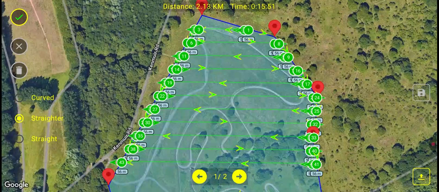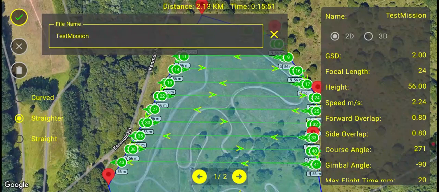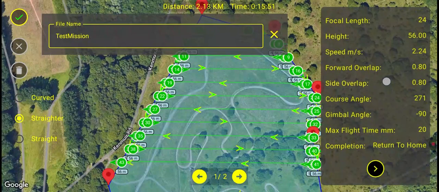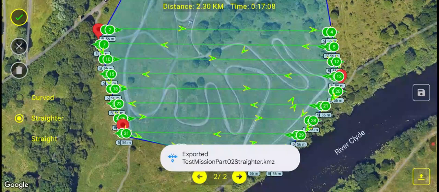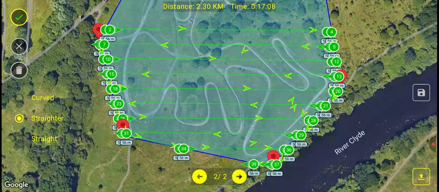So the icon down the right hand bottom is now active, that's the export, and that will bring the dialog up just so that you can confirm the name. If you're happy with that, you hit the chevron and that will export 2 flights. And I'll show you how to load that into the controller later.